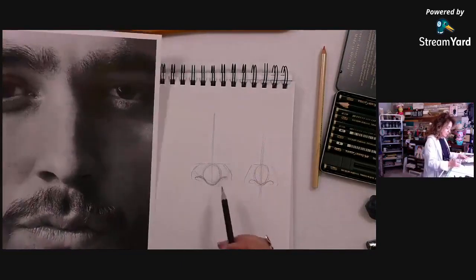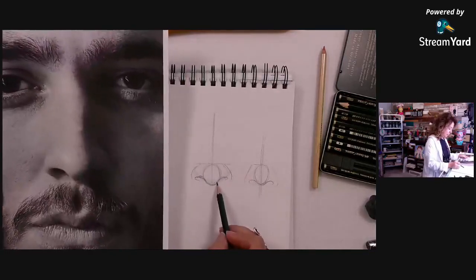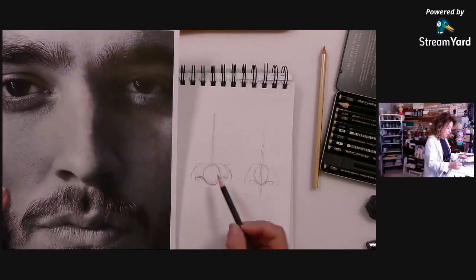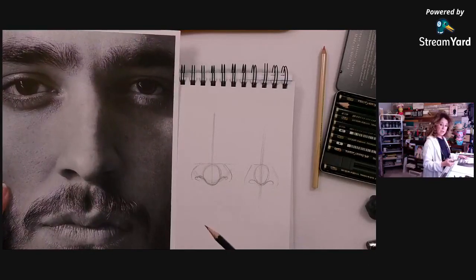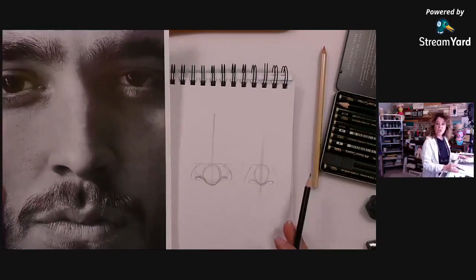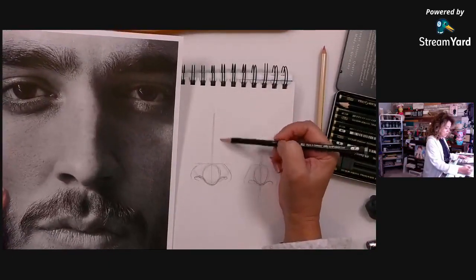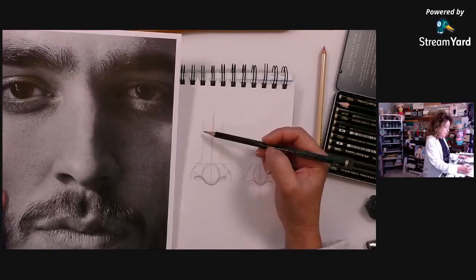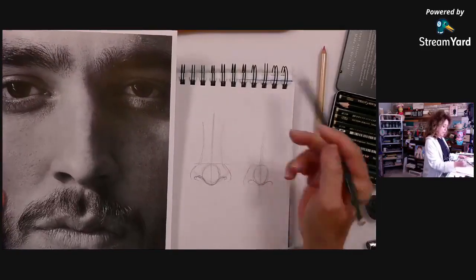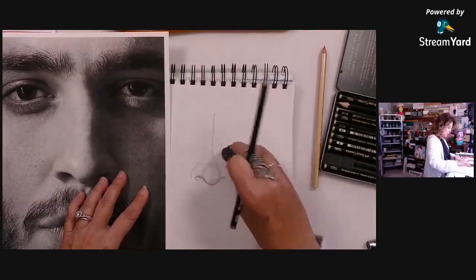Okay, so there's your two noses. Let's go back to Mr. Man here. So here we have the nose. Now, if I was doing a cartoon, I would put the bridge here of the nose. But because this is not a cartoon, he's not going to have any of that. So we want to make sure not to do the nose like that.